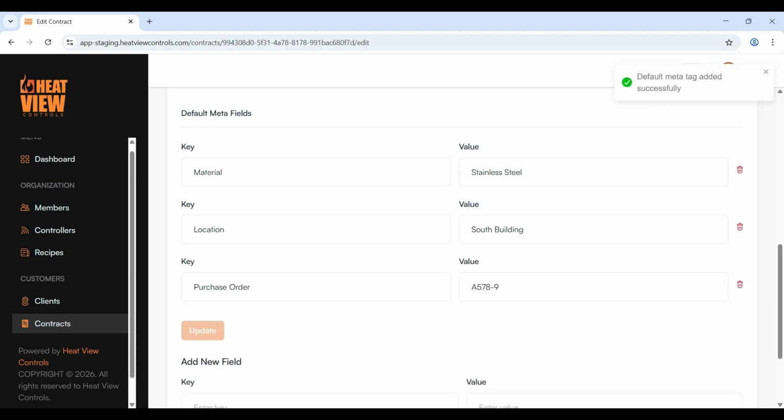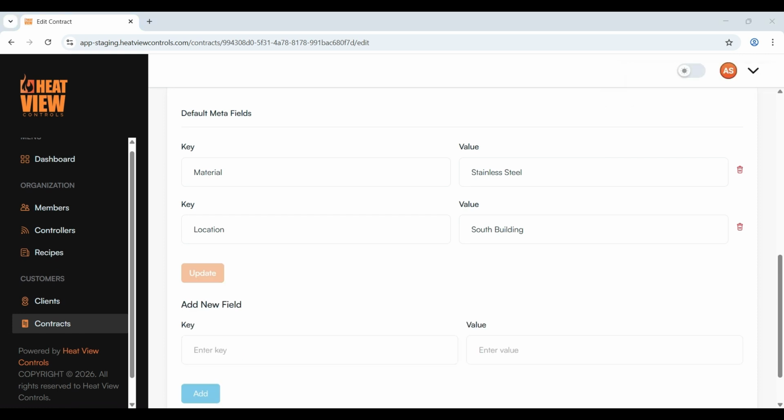To delete a field, click on the trash can icon next to the field you want to delete. If you want to make any changes to the meta fields already created, be sure to click the Update button at the bottom to save those changes.